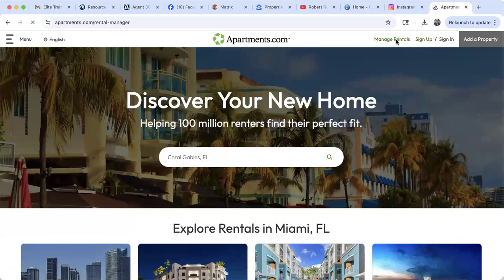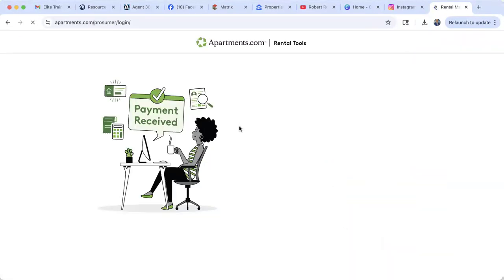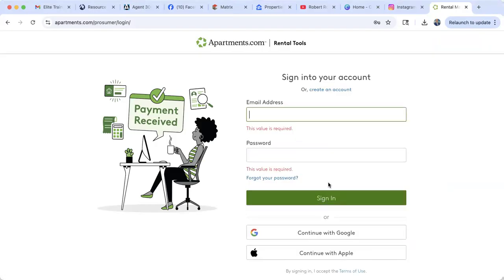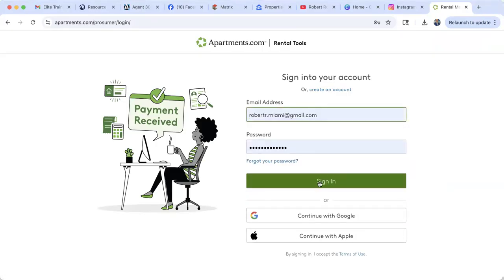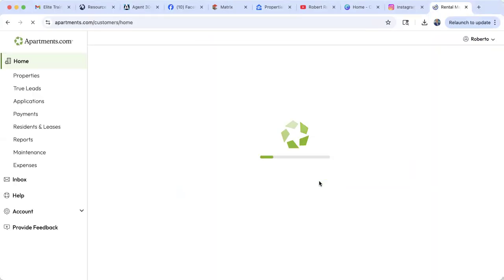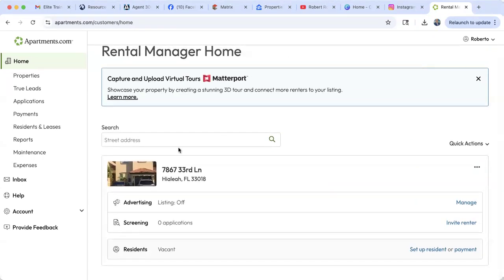I'm going to click on manage rentals, and I believe it's going to sign me right in. It didn't sign me right in. Let me go ahead and sign in. There you go. And once again, that's apartments.com. This is that one listing that I had that I generate so many leads from.